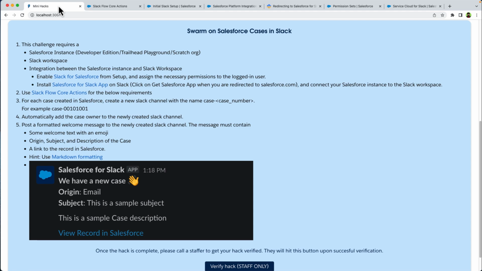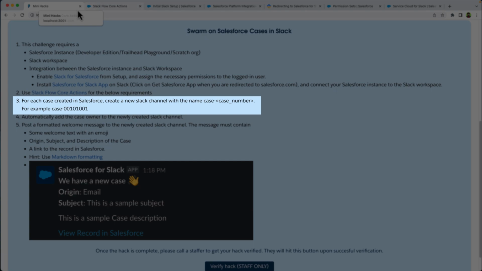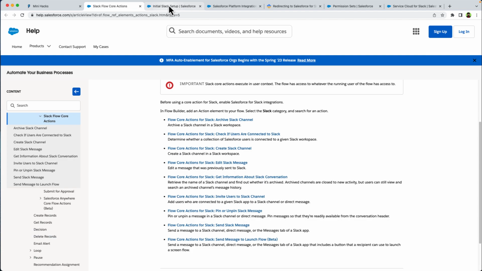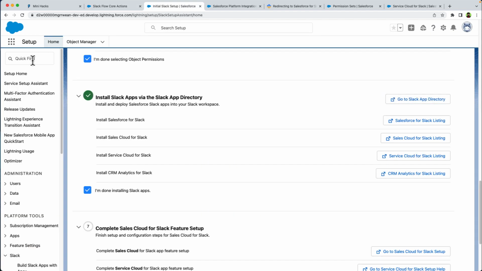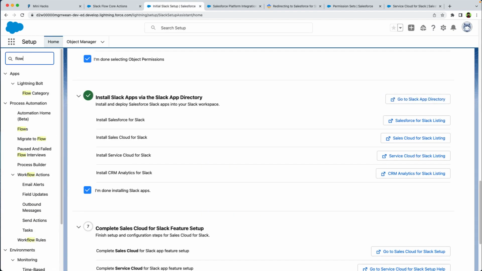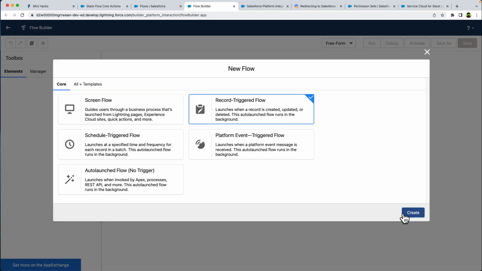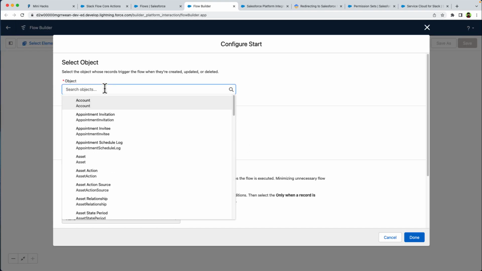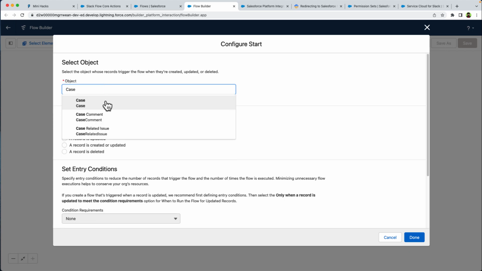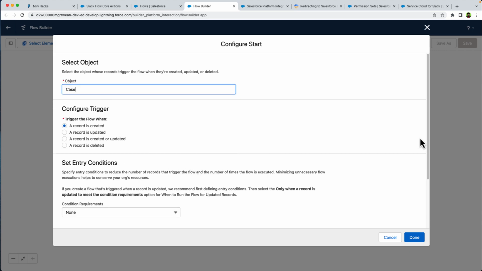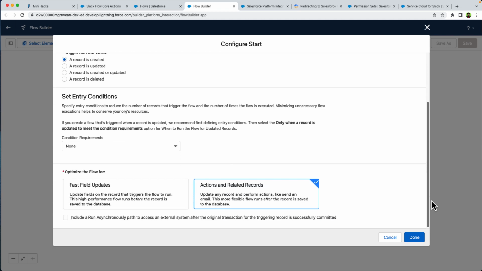Okay, let's see the requirements once. For each case created in Salesforce, we need to create a Slack channel with the case number in the given format. We'll start by creating a record trigger flow with a Slack core action to create a channel. Let's create a new record triggered flow. Let's select the case object and trigger the flow whenever a record is created. Let's keep other things default and we can include an asynchronous path.